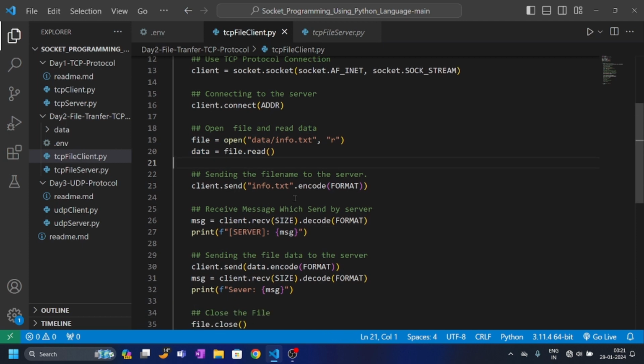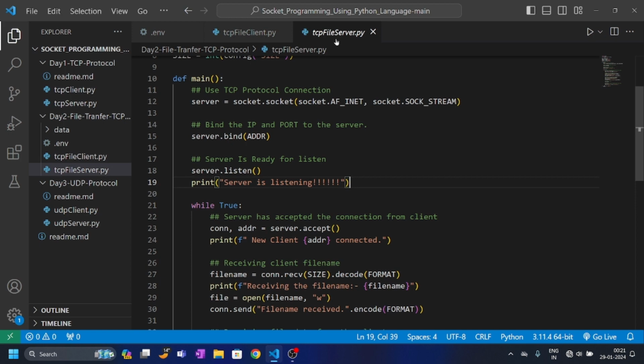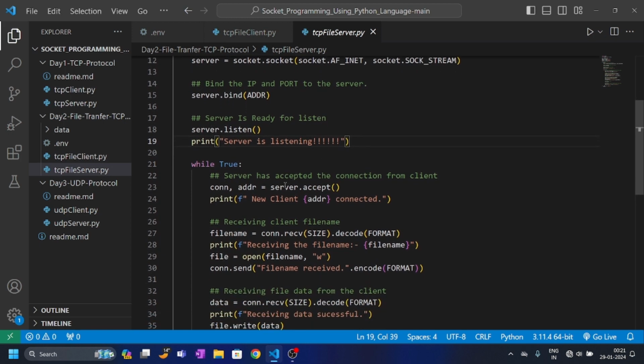Next, send the file name. If I want to send the file data, I also need to send the file name, which is the name of the file on the client's computer. So for that, I need to send info.txt. But remember, this is important: you need to send it in encoded format.